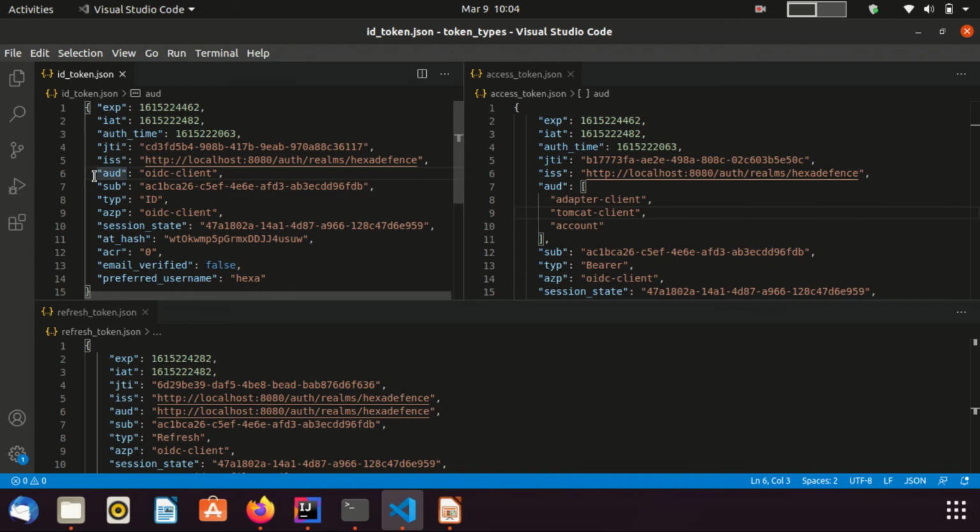When it comes to the access token, audience is an array containing 3 entities. Those entities are also clients created in the Hexa Defense realm. The Hexa user has roles of each client. Therefore, this access token can be used to access those client applications as well. In the refresh token, audience is again the Hexa Defense realm, because this refresh token is used to refresh ID and access tokens from the Hexa Defense realm.